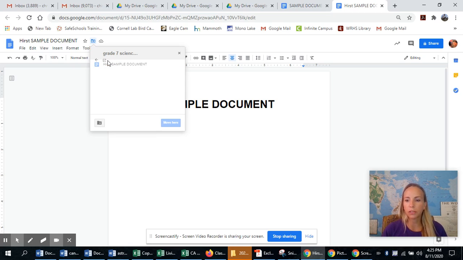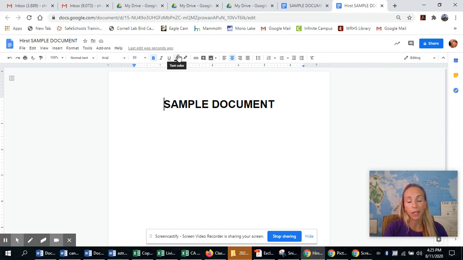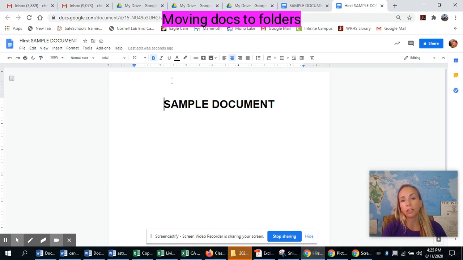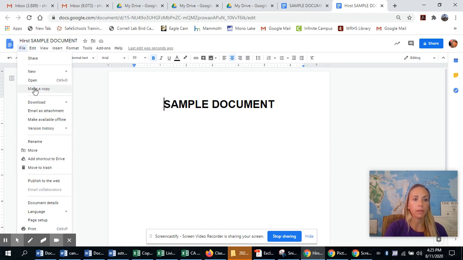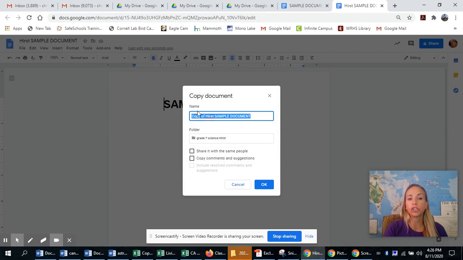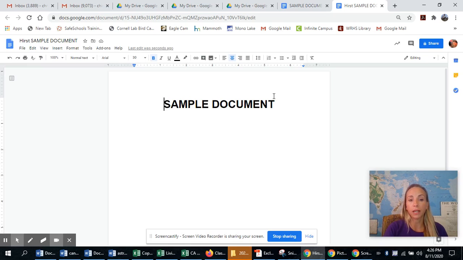So what if I just wanted to move something? Say you've pulled something off of your Google Drive and you just need to move it to that folder, because there are going to be assignments that you have to take from your Google Classroom and you can't edit it. So you have to make a copy doing that same thing. So File, Make a Copy, and you have to choose where that goes here. Or there may be times when you just have to pull something off and put it somewhere.